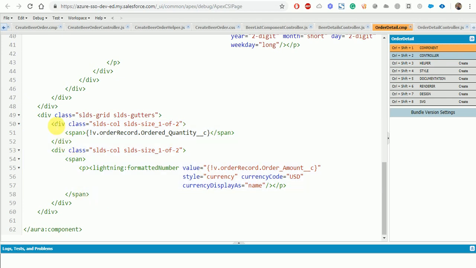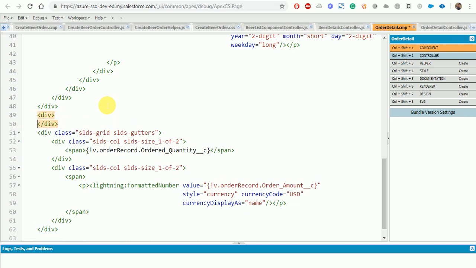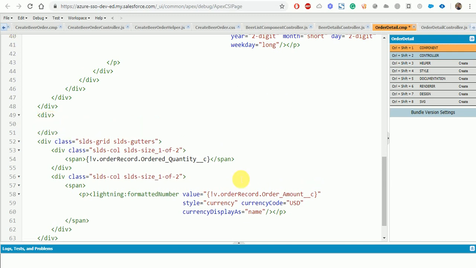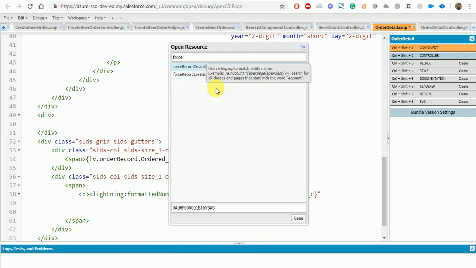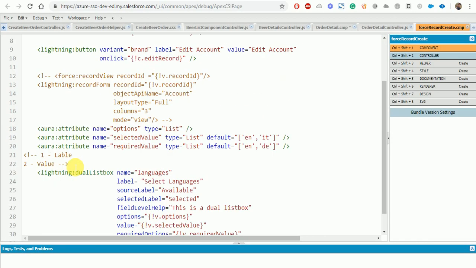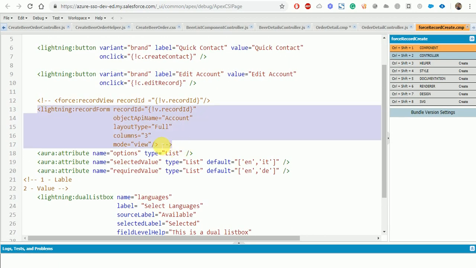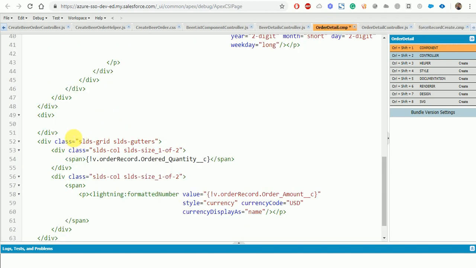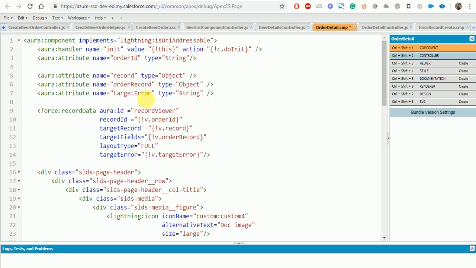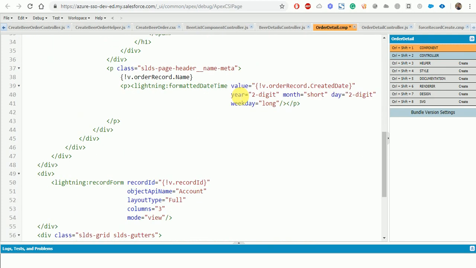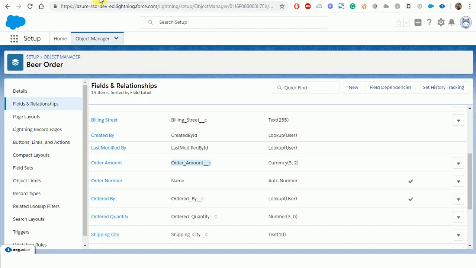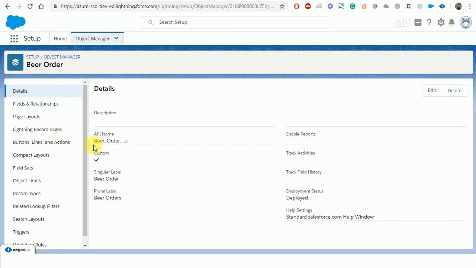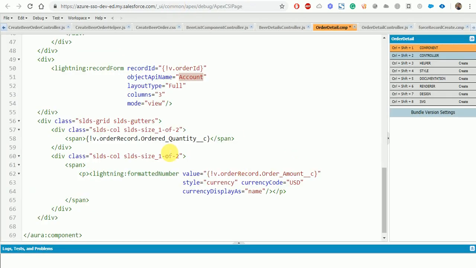Let me show you. If I use this lightning record form here, let me open the base component that we created today, so that we can use the code in a very easy way. For the ID, we have beer ID. We can go ahead and use this. For the object, this is beer object that we can use. We can get the API name from the detail section.